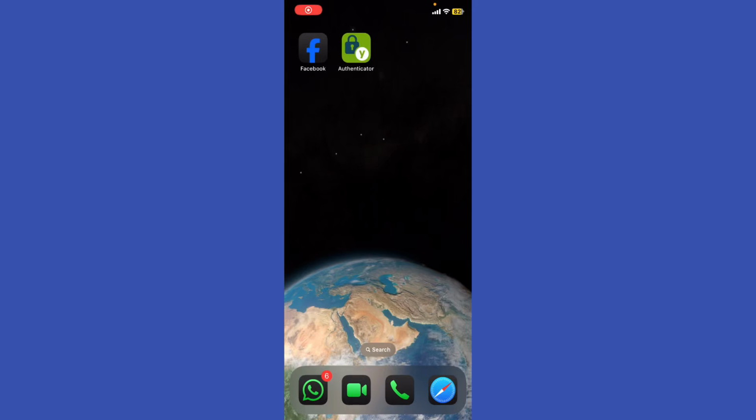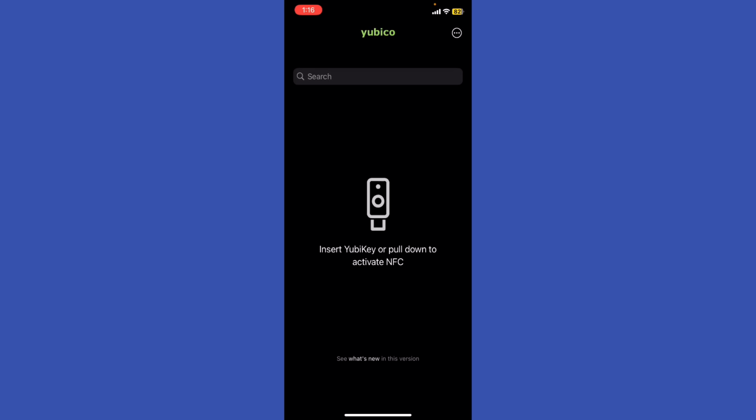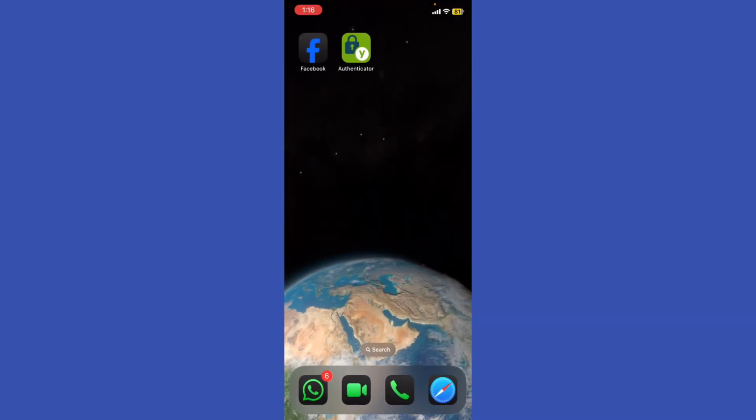How to use a Yubico security key in Facebook. First of all, make sure that you download the Yubico app, right? And you need the hardware of Yubico to insert the YubiKey, or pull down to activate the NFC. You basically need to buy the hardware of the Yubico in order to add the security key in the hardware. So whenever you log into Facebook, I'm going to show you how it's done.